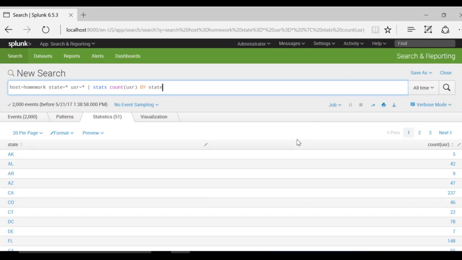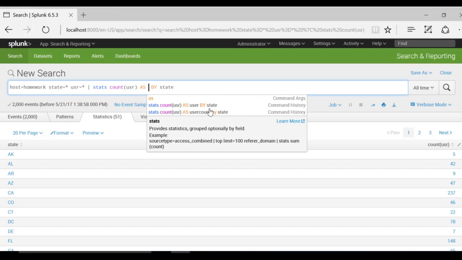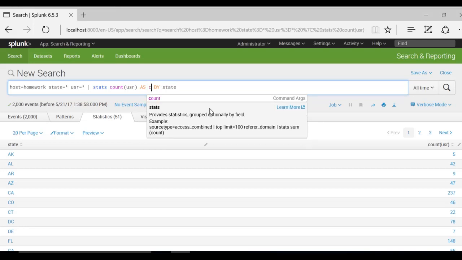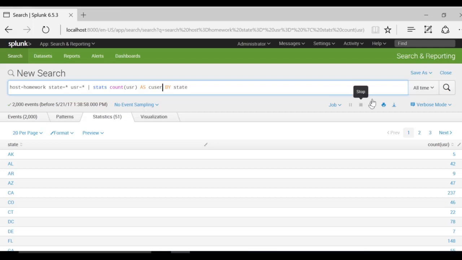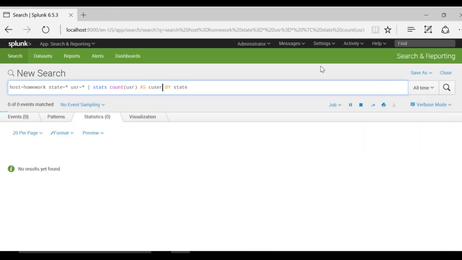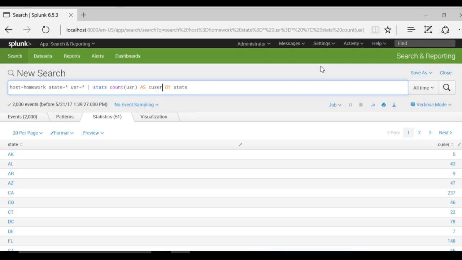Okay, now we have a statistical table that has every state and the number of users in the state. But look what it named this field, count parentheses user. That's not going to be easy to work with. So let's do a simple as C user by state. Now we have two fields, state and C user, and we have each state listed with the number of users in that state. But it could be organized a lot better.